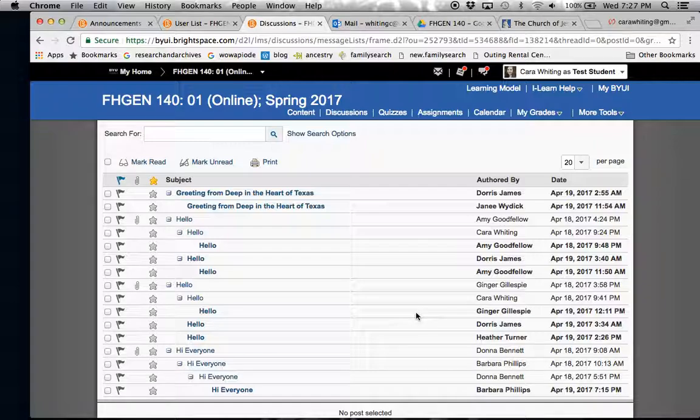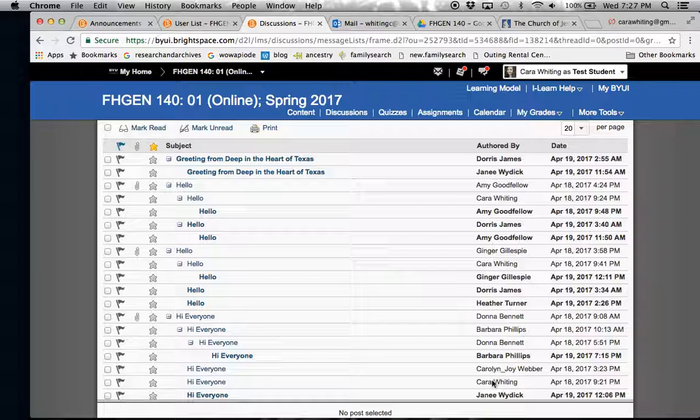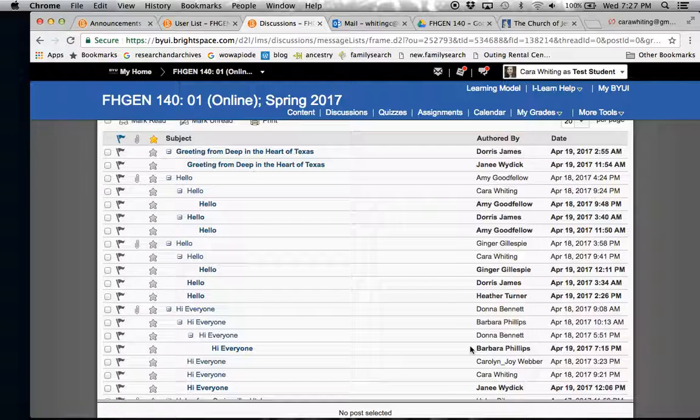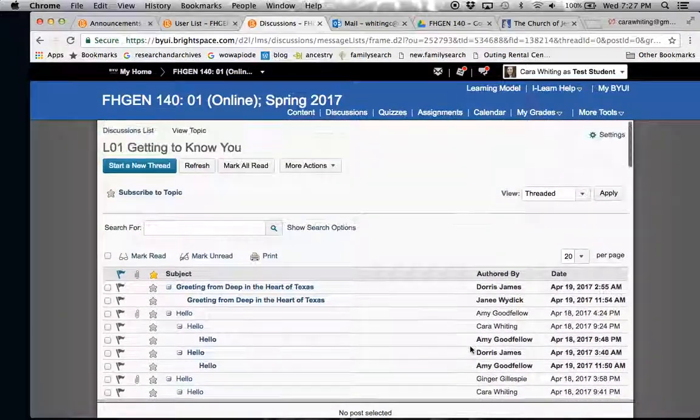So I'll know if I've made my initial one, but then I can count to see if I've made the required additional replies, if that's required for that week's discussion board.